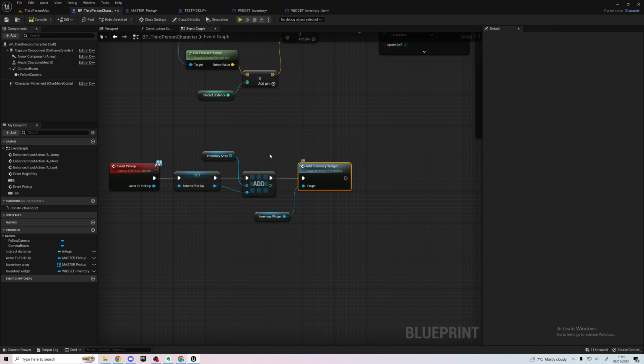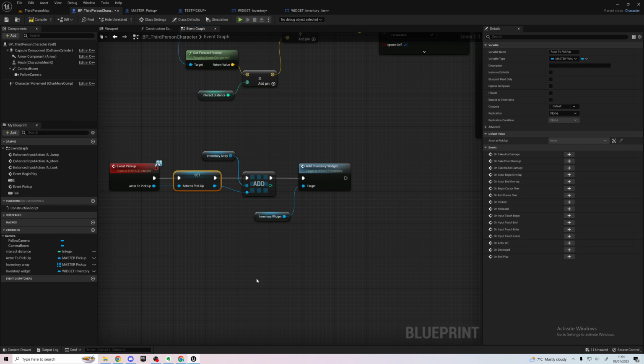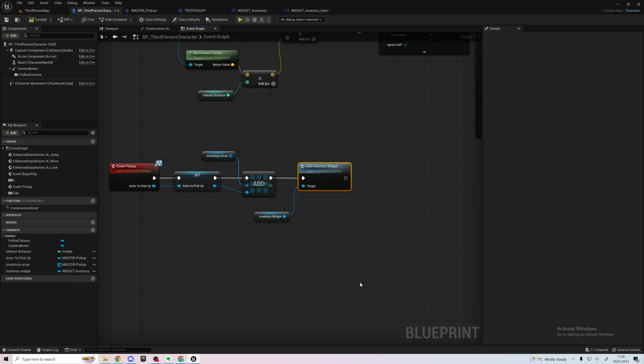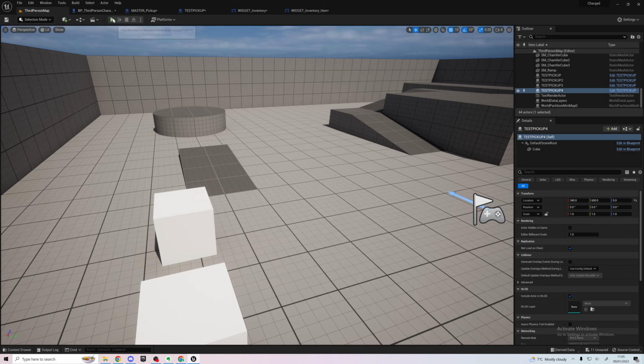This is going to work visually right now, but the inventory widgets that it's creating have no relevance at all to the actors that are being picked up. We're not sending that information there. So I'm going to check this process works just to put those inventory widgets inside our inventory scroll box, which I think it will.